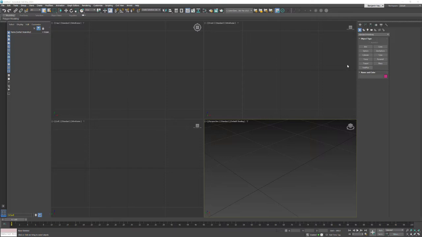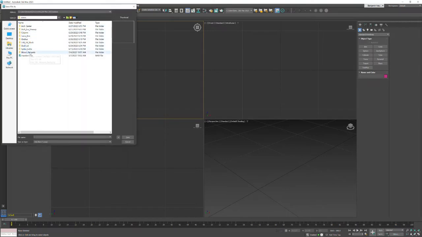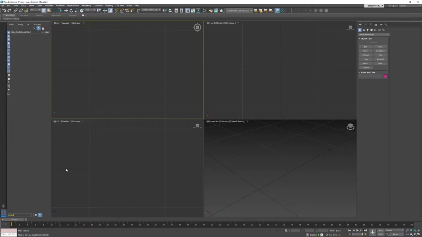The first thing inside 3ds Max is, let's save our new Max file. I'm going to make a folder called Wood Elements, which I previously already made. I'm going to go in there and just name my file Wood Elements _01, because I may want to save more than one version of it. Now let's make perspective active.